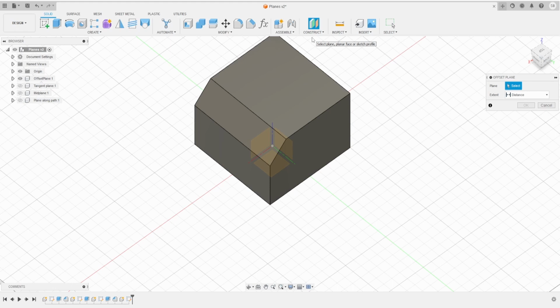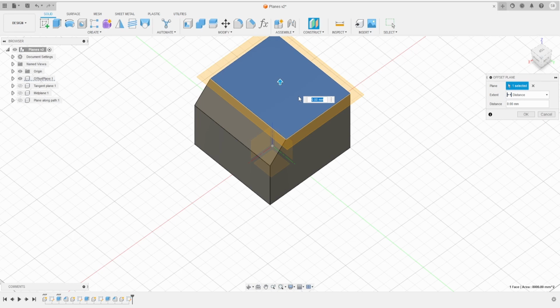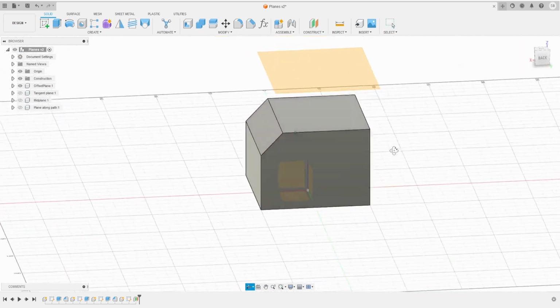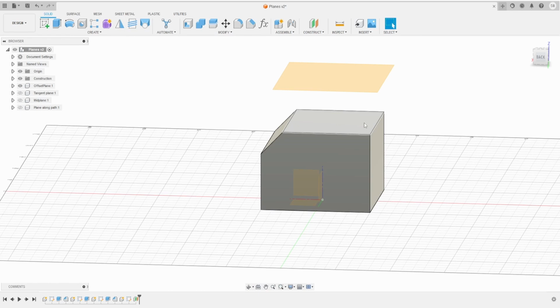Now, it will ask us for a plane we want this new plane to be offset from. You can choose any plane or any face of an object. In this case, I will use this face of the object I have created. Then it will ask us for a distance. So we can drag the arrow up or down depending on the amount of distance we want the offset to be. In this case, I will choose 40. Then I will click on OK to finish the plane, and as you can see, the plane has been created at an offset from this face of 40 millimeters.